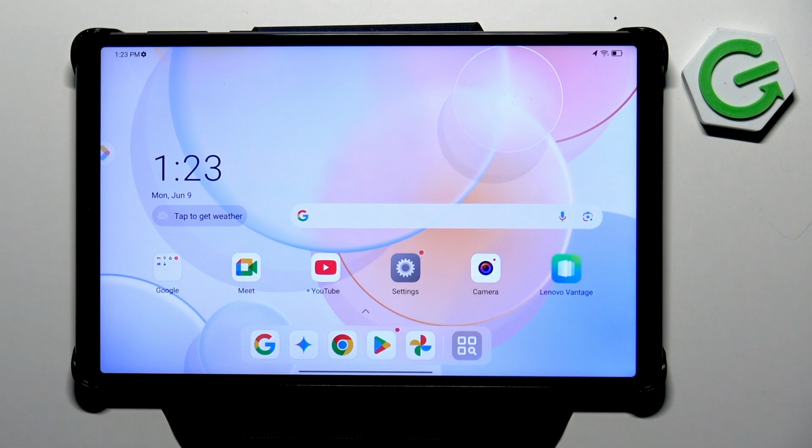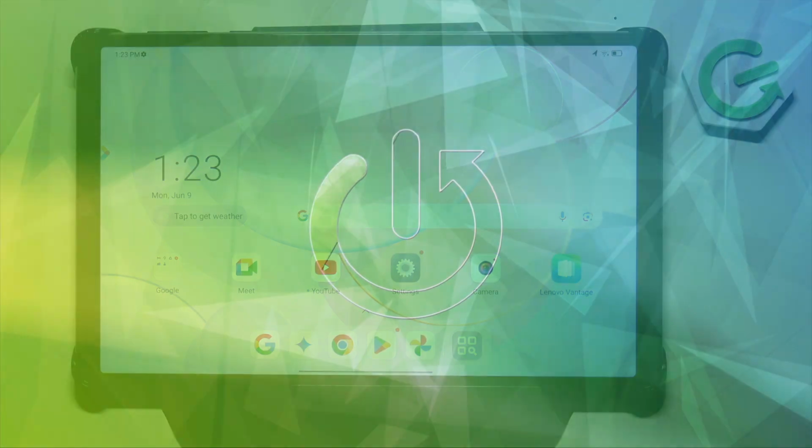Hi everyone, in front of me I've got a LENOVO Legion Tab Gen 3 and let me share with you how to update the apps on this device.